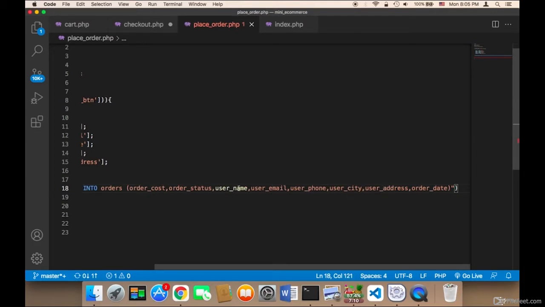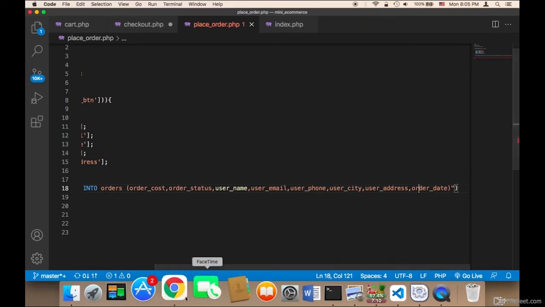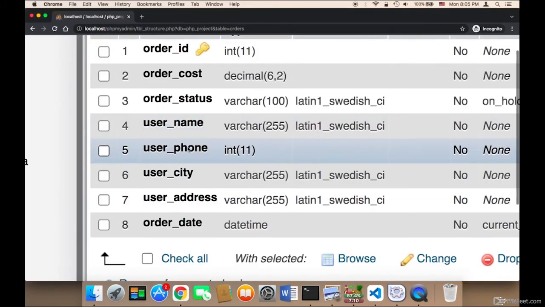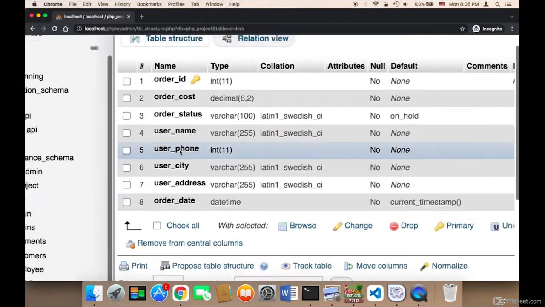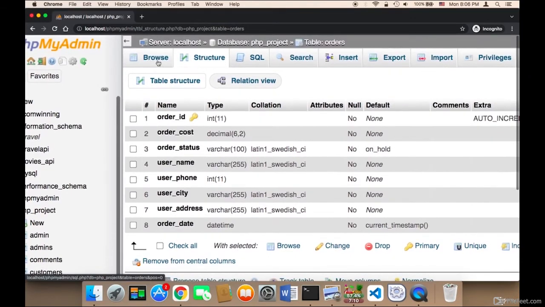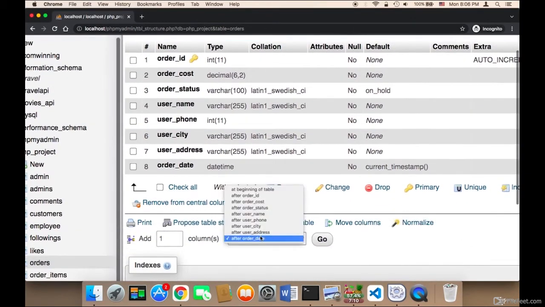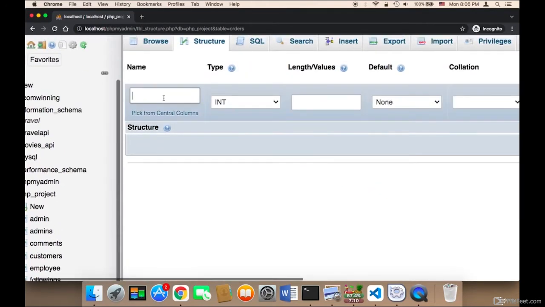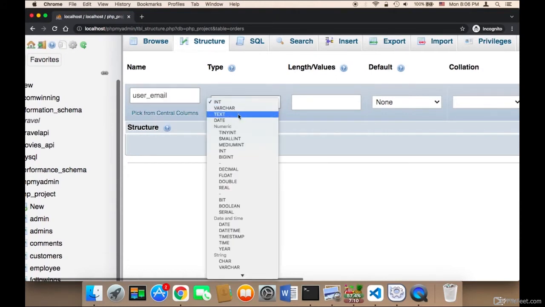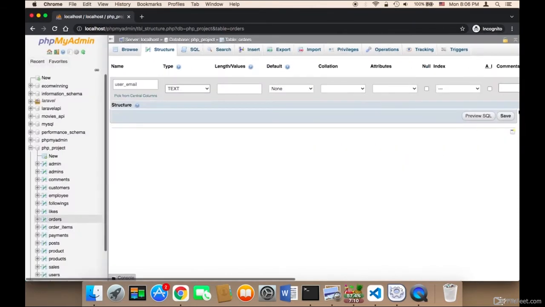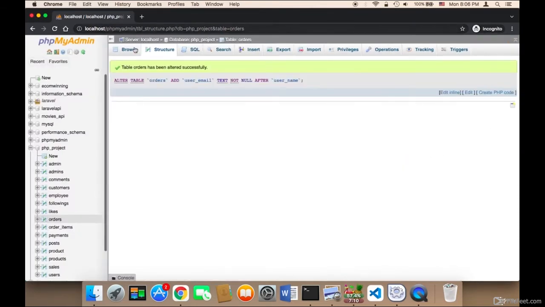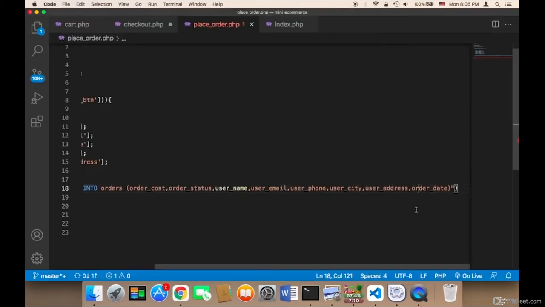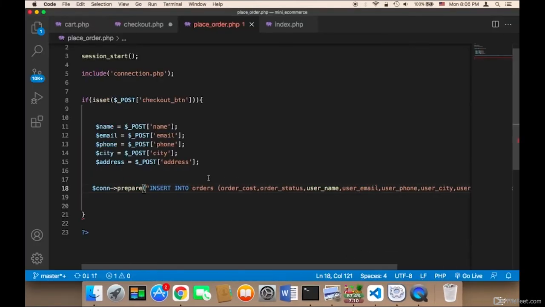So we have a problem here. We have username, email, phone, city, and address. So here name, phone, city, address. We just need to insert the email. So I'm going to click here on one column, and then I'm going to say after the name, and then click on go, and then create a new field for the email. I'm going to say user email, and then text, and then click on save. So we will have a new field for the email.